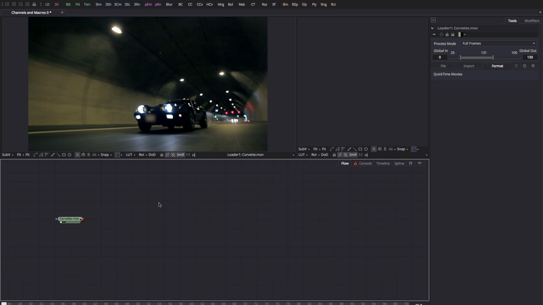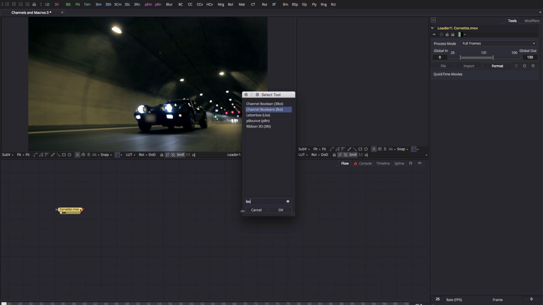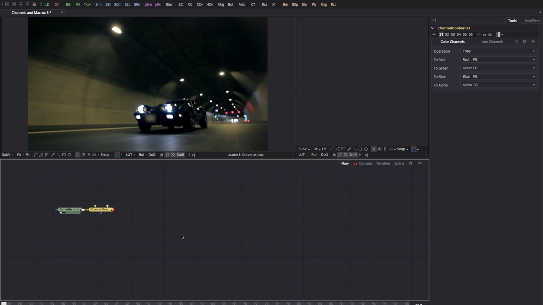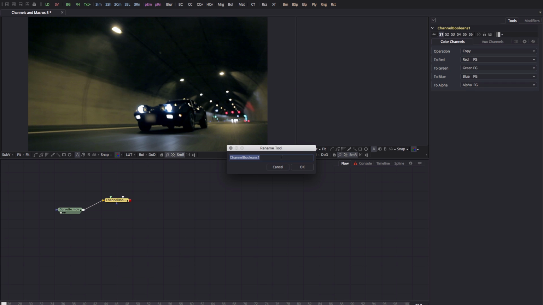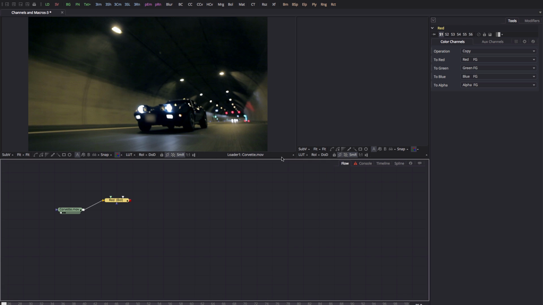The first thing I want to do is to split this into its separate RGB color channels. So I'm going to select my loader there. I'm going to hit Shift Spacebar and type bol for channel booleans. And I'm going to hit F2 to rename it and call it red.